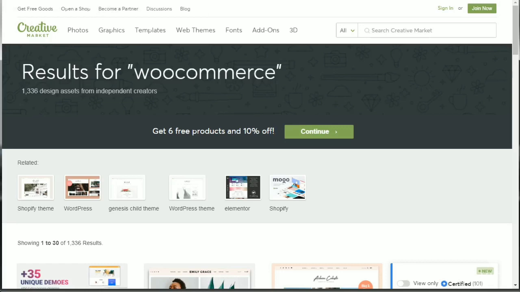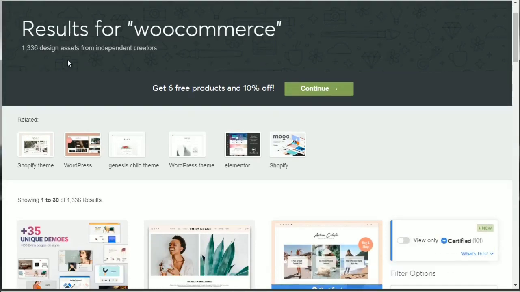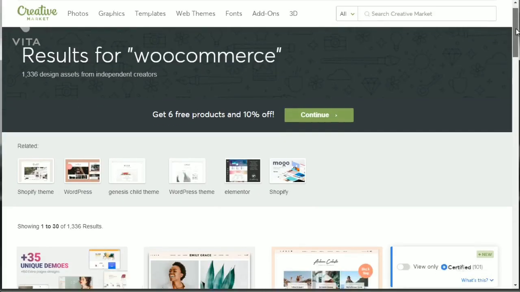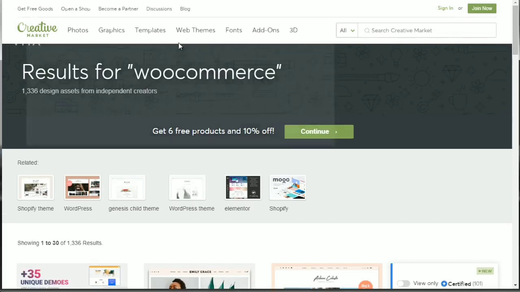Now, another site that we recommend is called creativemarket.com. That's creativemarket.com. So if you go here and you type in WooCommerce, as I've done earlier, you will see it says 1,300 design assets. So it's actually a little bit more than Envato. Creative Market is fantastic. Not only does it have themes, it has a lot of other things as well.